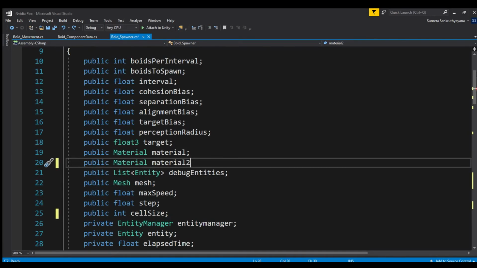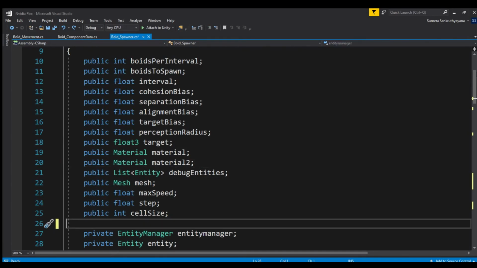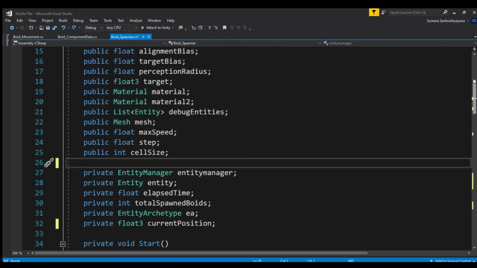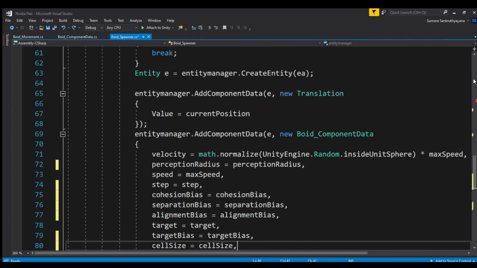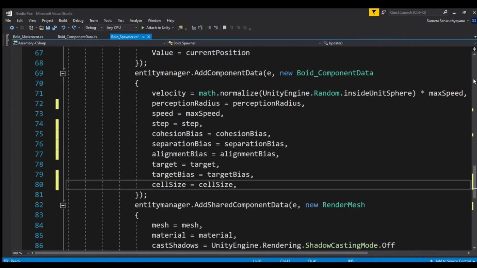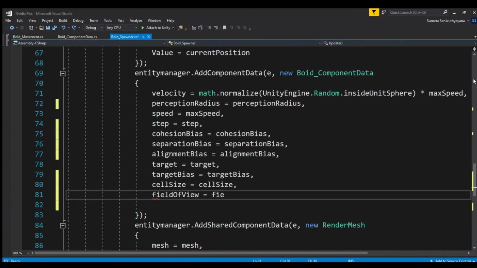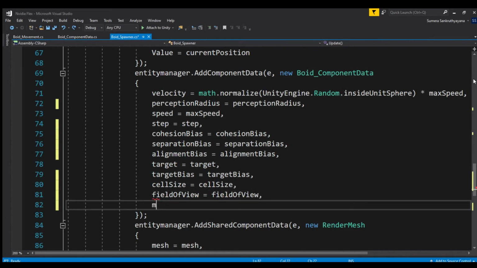The second being implementing field of view, wherein only boids in front of the given boid swept along the field of view are considered. To do this, let's define two more variables: the field of view, a float value as it will be in radians, and max perceived, which will be used to limit the number of boids considered for calculation.